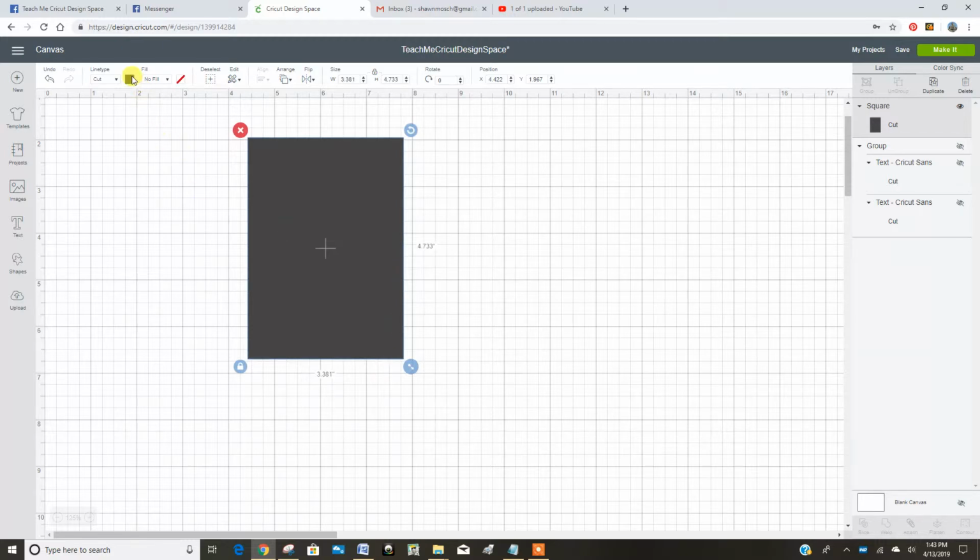And if I want to change the color, I can do that over here. This is cut it or copy it.